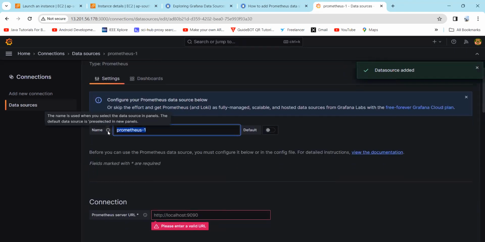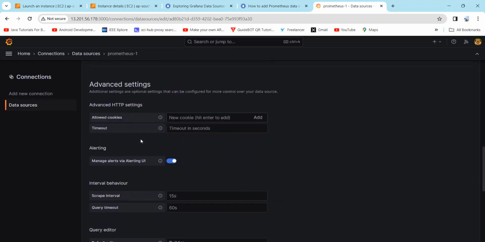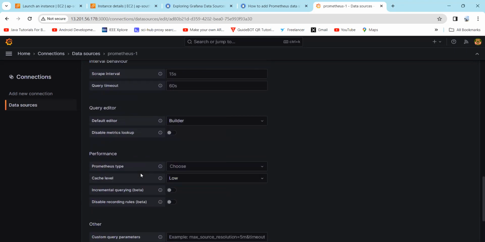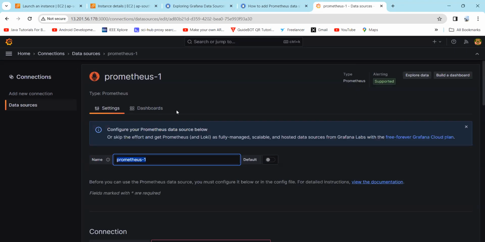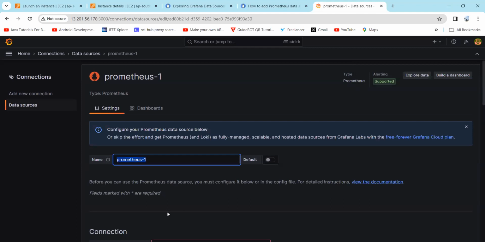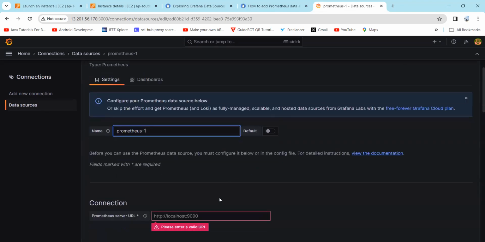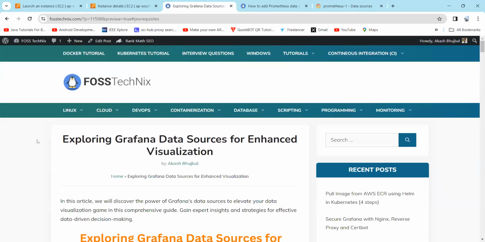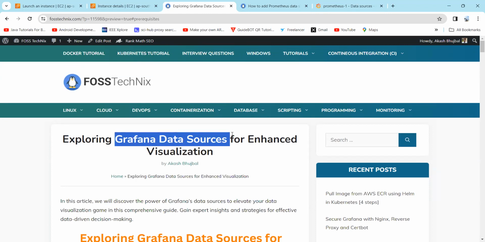So we have seen Prometheus as a data source. After you establish your connection with Prometheus, which we are going to see in our next video, you just need to save and test. It will show the graph of Prometheus. Here you can explore the article where we have learned about the Grafana data sources today.